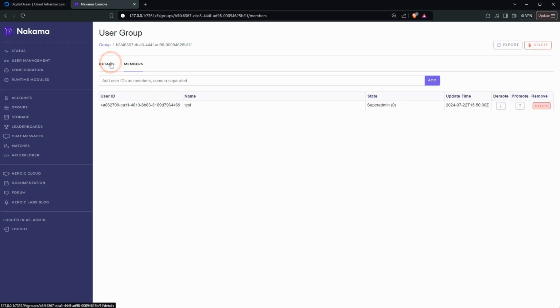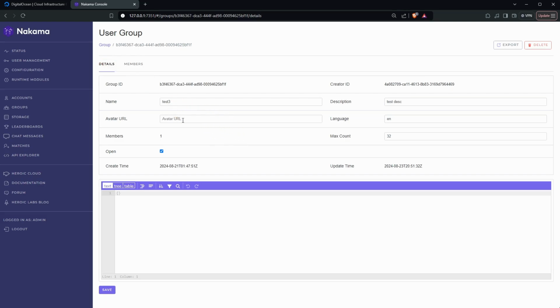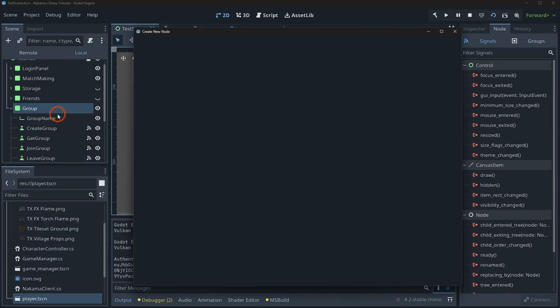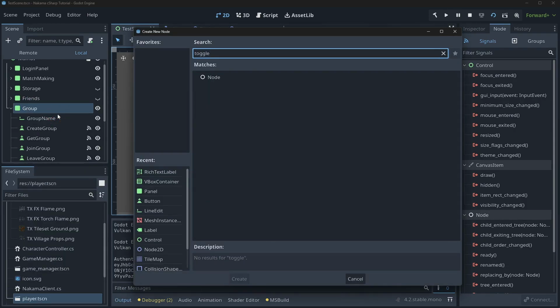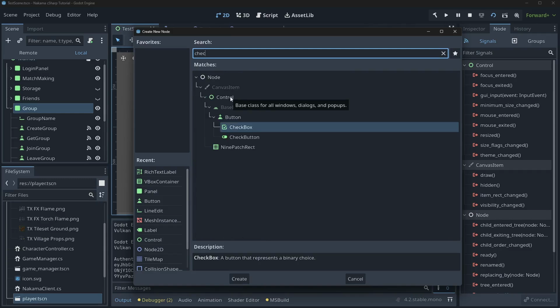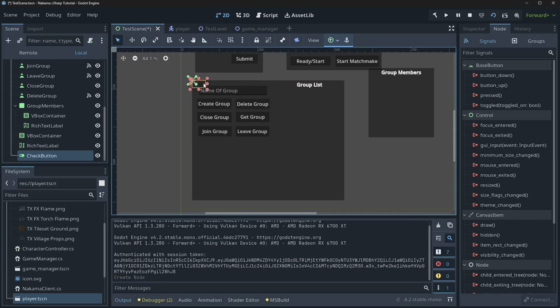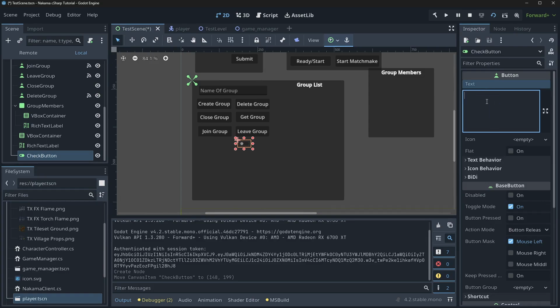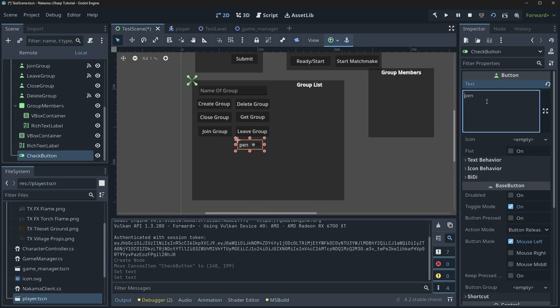Now, what if test wants to make the group closed? So they want to close this little section here. Well, that's actually also extremely easy. So we'll come in here, right click, add a child node. We'll add in a toggle, or I believe they're called check button, like that. I do think that toggle is a better name, but we'll go with that. And then for the text, we'll type open like that.